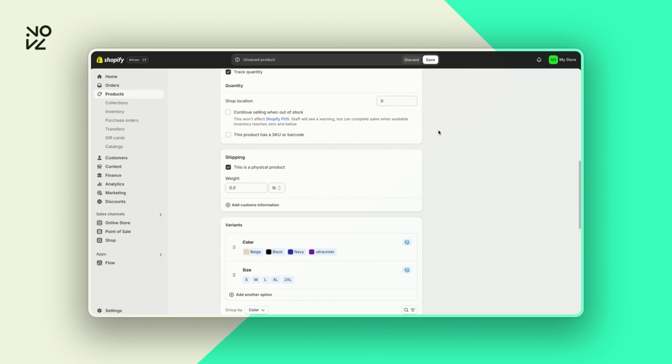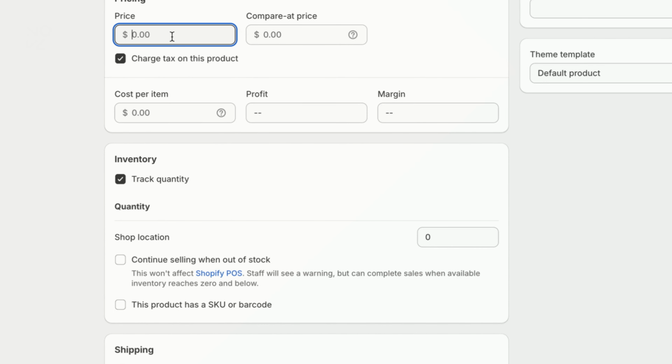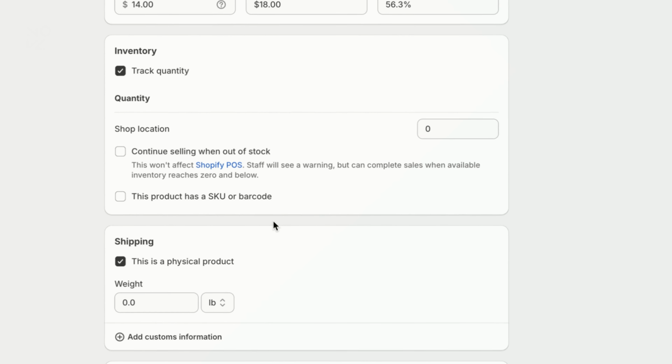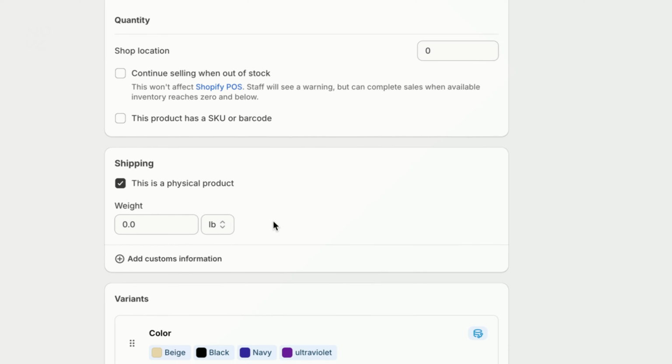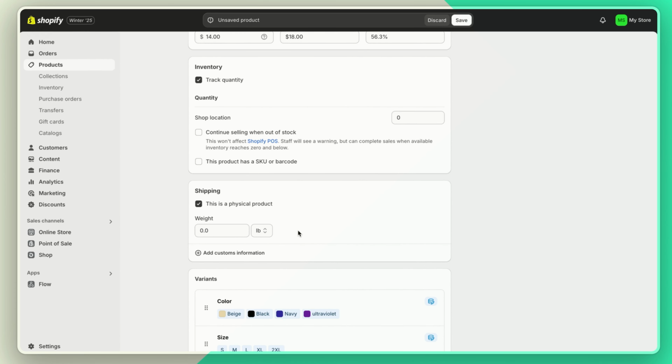You can choose to charge tax on an item, which will automatically be added when your customers check out. Adding a price is a great way to see how much you'll make. So if it retails for $32 and costs $14 to make, you'll be able to see your profit and margin. You'll likely want to track quantity. However, whether or not you continue selling when out of stock will depend. This option is useful for high demand products, in other words, items that sell quickly. It'll allow you to manage your purchase orders to reflect real-time purchases with the potential of mitigating on inventory loss.